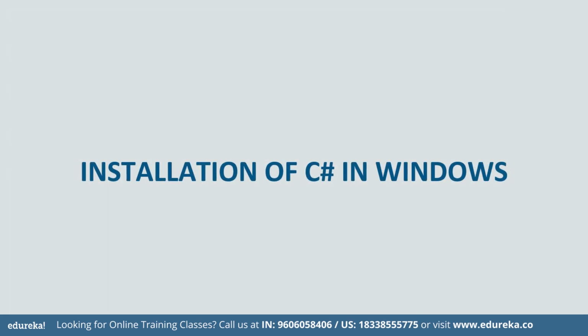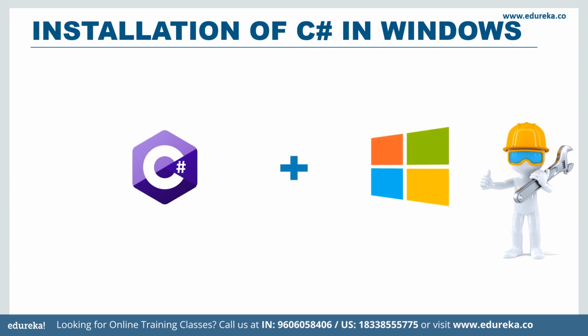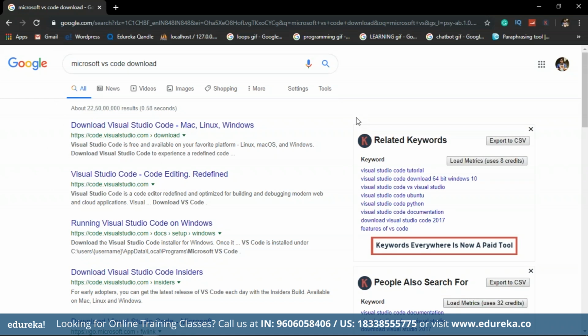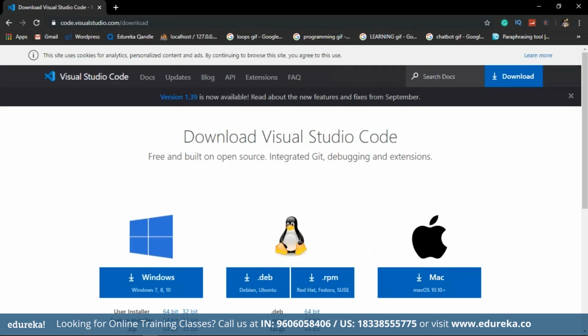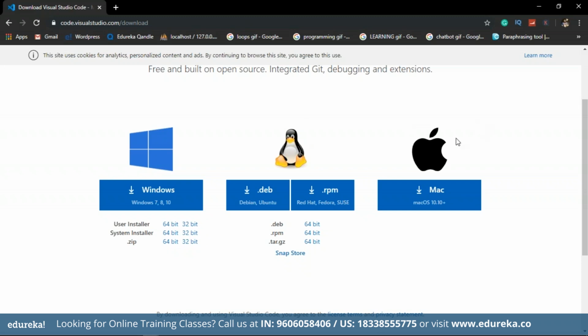With this, let us move to the next chapter, where we learn about the installation procedures to be followed to install C# in Windows. To install C#, the first step would be to download Microsoft Visual Studio. To download Visual Studio, just Google Microsoft Visual Studio download and open the first link that pops up on your screen. And here you'll find different links for different operating systems. We have the link for Windows, similarly for Linux as well as Mac OS. Now we need to download the link which is preferred for Windows.